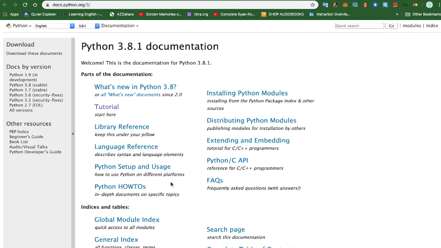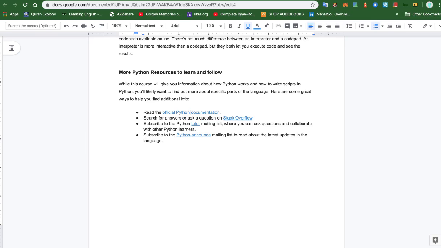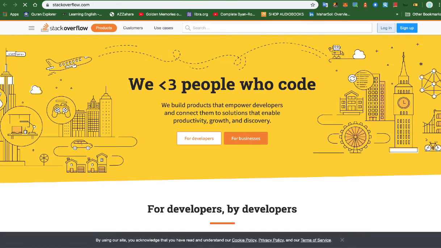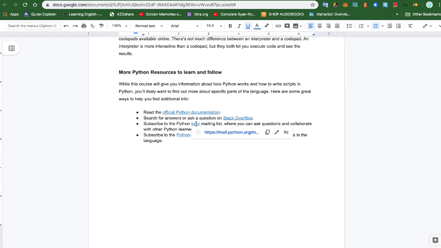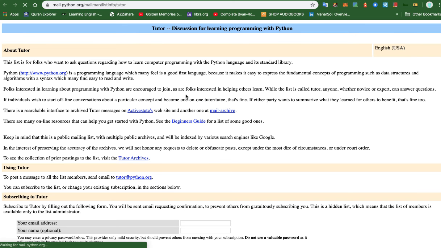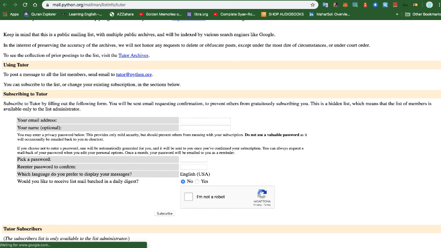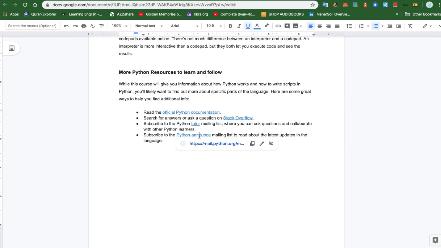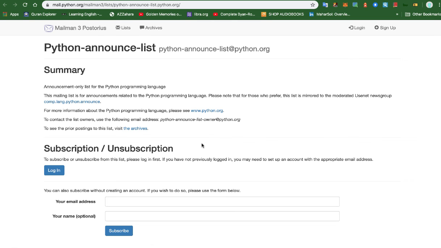And there are more Python resources to learn from. This is the official Python website. You can learn Python from here as well, and also search for questions and answers on the Stack Overflow community, where you can ask questions. You can also subscribe to the Python tutorial mailing list to get updates and ask any questions. And subscribe to the Python announcements mailing list, so when any new features or new things come, you can subscribe your email over here.